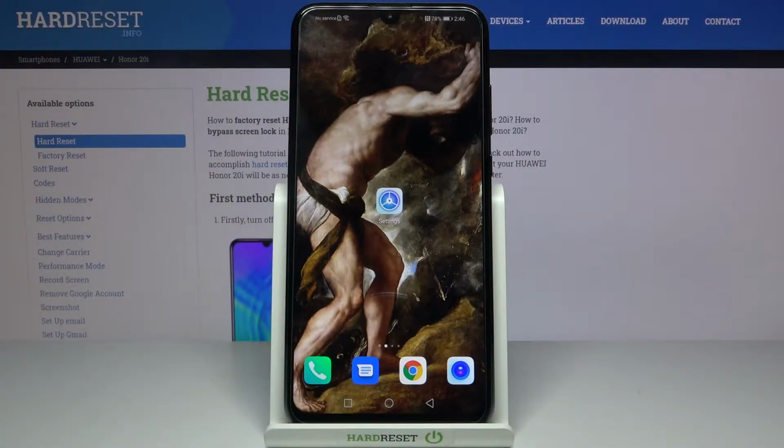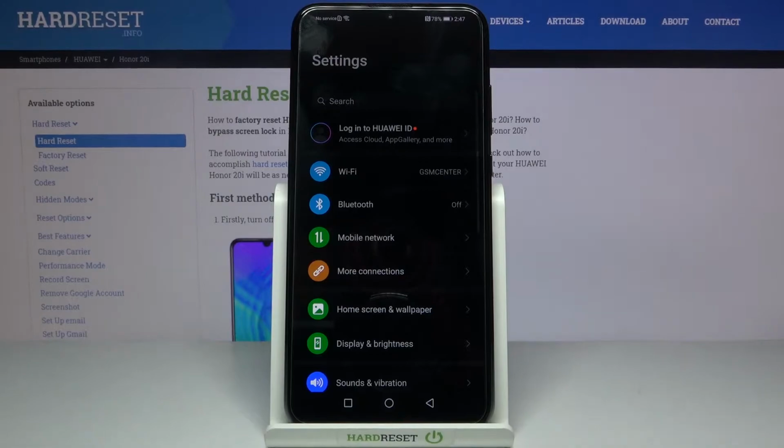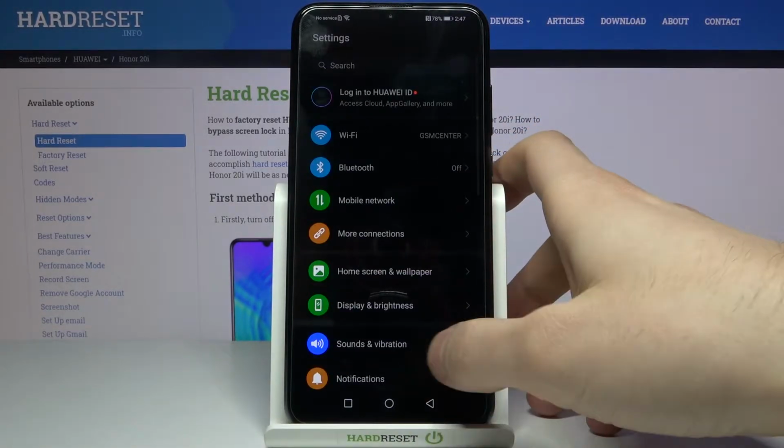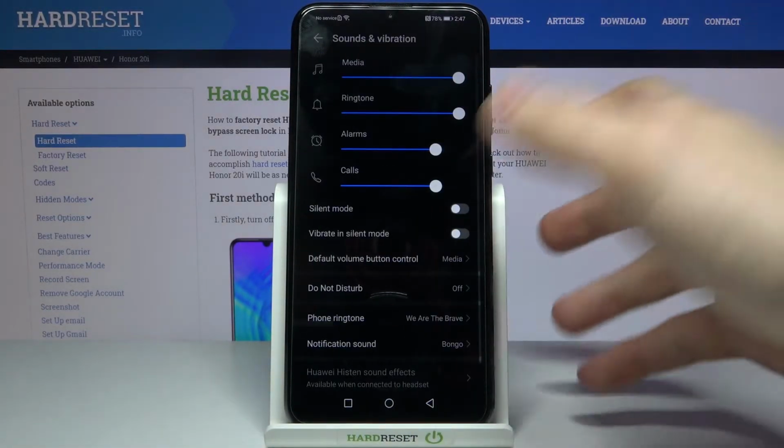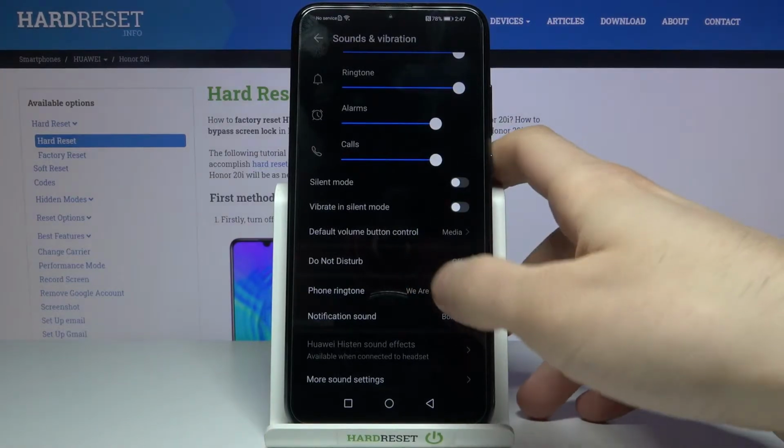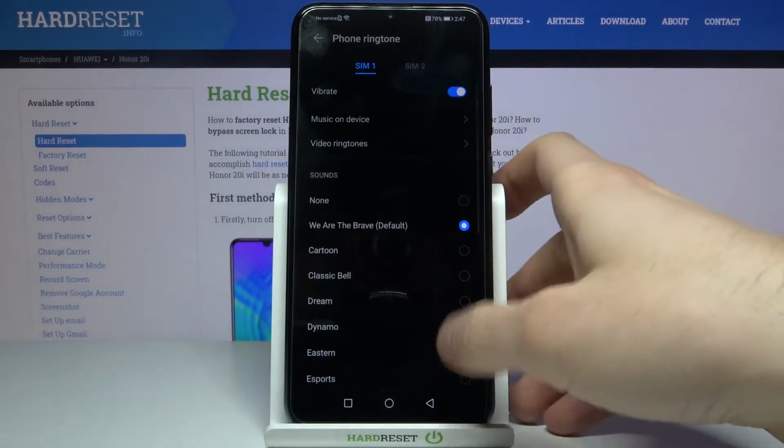Here I have Huawei Honor 20i, and today I'm going to show you how to change ringtone on this device. So firstly, you will have to open settings, then you will have to enter sound and vibration section, and here you have this option phone ringtone. You can select your ringtone here.